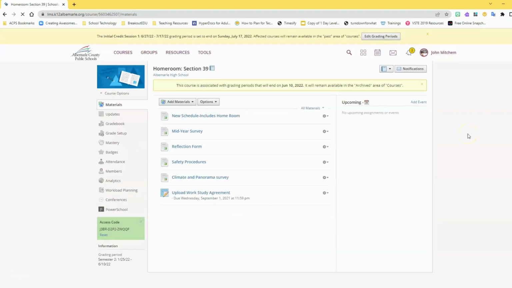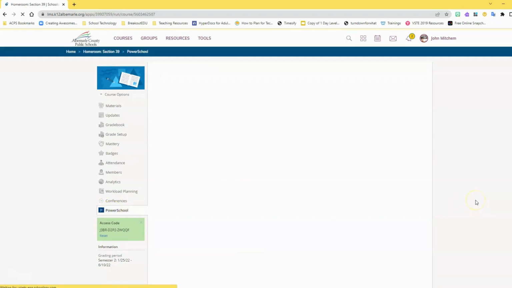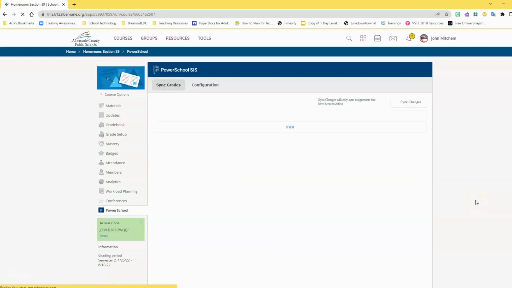In order to sync grades, go to a class where you want to sync grades. In the left-hand navigation area for the class, click on the PowerSchool link. You can view the date and time for the last successful sync and status for each assignment. Assignments that have not been synced will have a blank last successful sync and will say not yet synced for the status. To sync all grade changes for this class, click the Sync Changes button.